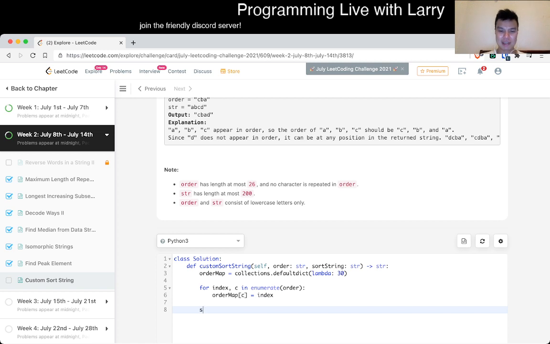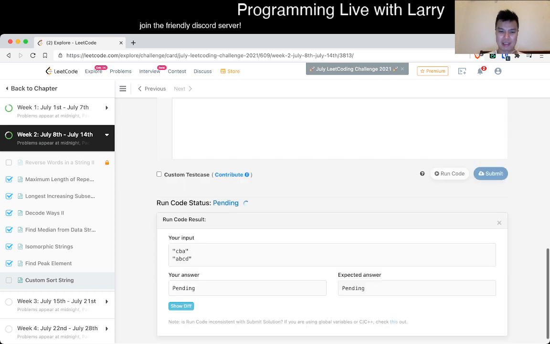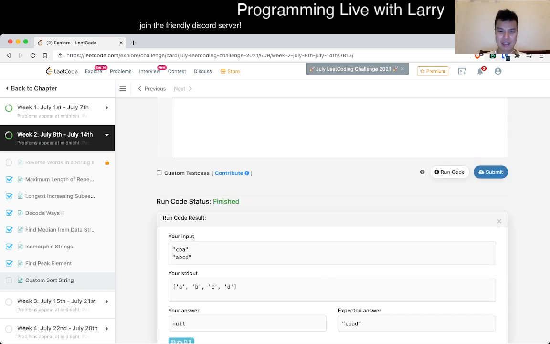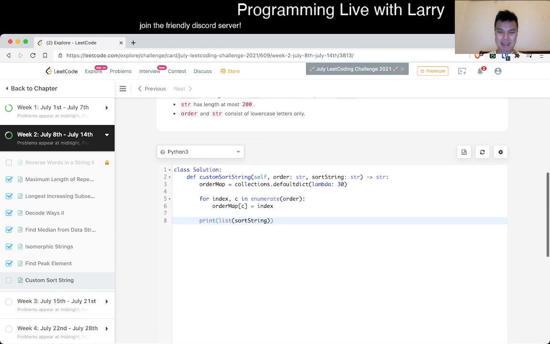And then now we just do sort string dot, I think we have to convert it to a list. I think this converts a string to a character list. Could be wrong. I never know. There's a lot of magic things in Python that I always have to double check because I forget.